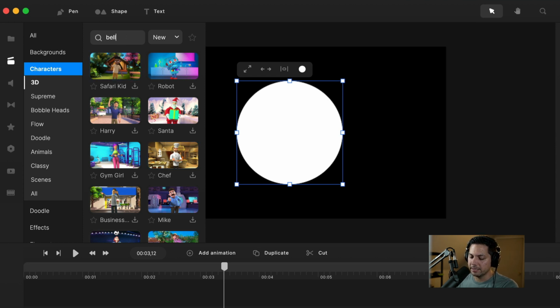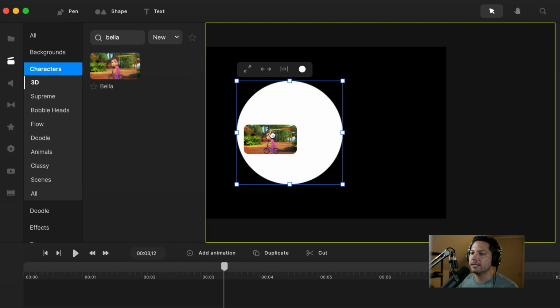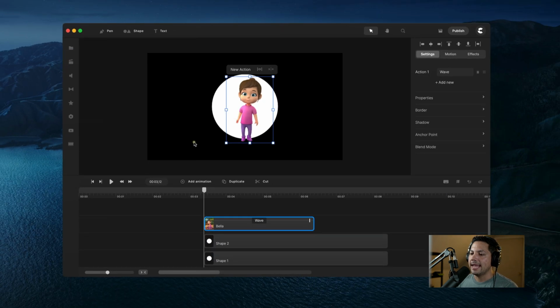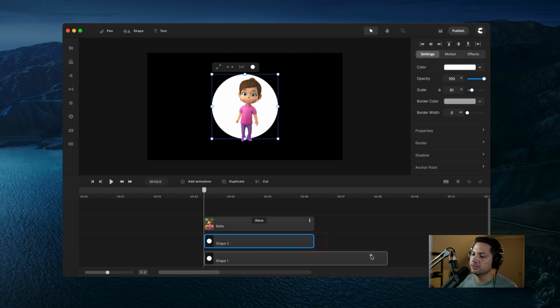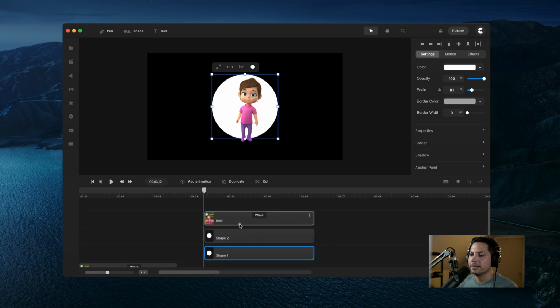All right, so let's go ahead and bring Bella back up, and let's drag Bella into our canvas here. And the first thing I want to do is I want to resize shape 1 and shape 2 to be the same length as Bella's animation. So let's go ahead and left click and trim in these two shapes so they are the same size as Bella's animation. All right, so looking good so far.